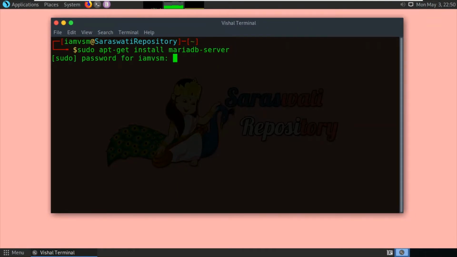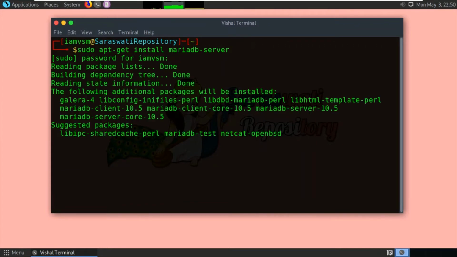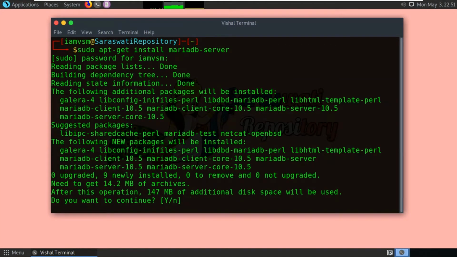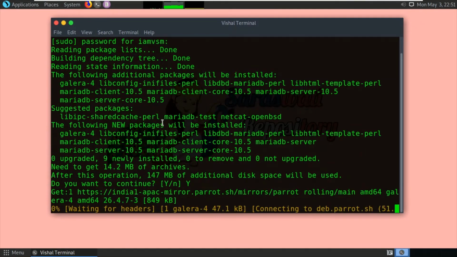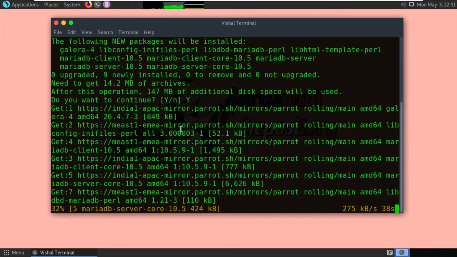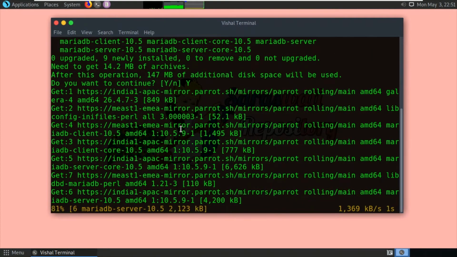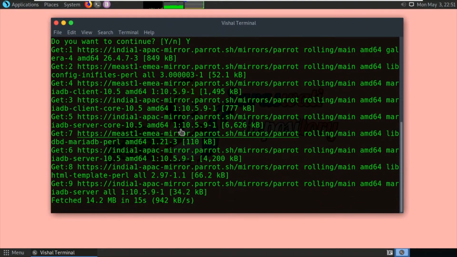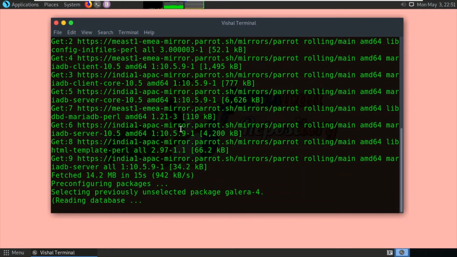So we need to type in the password for IMVSM, that is my user. Press enter. And it asks, do you want to continue? We'll be pressing Y, yes. It will install all these packages and server cores and clients in the Linux. It will take a little time for installing and configuring packages.